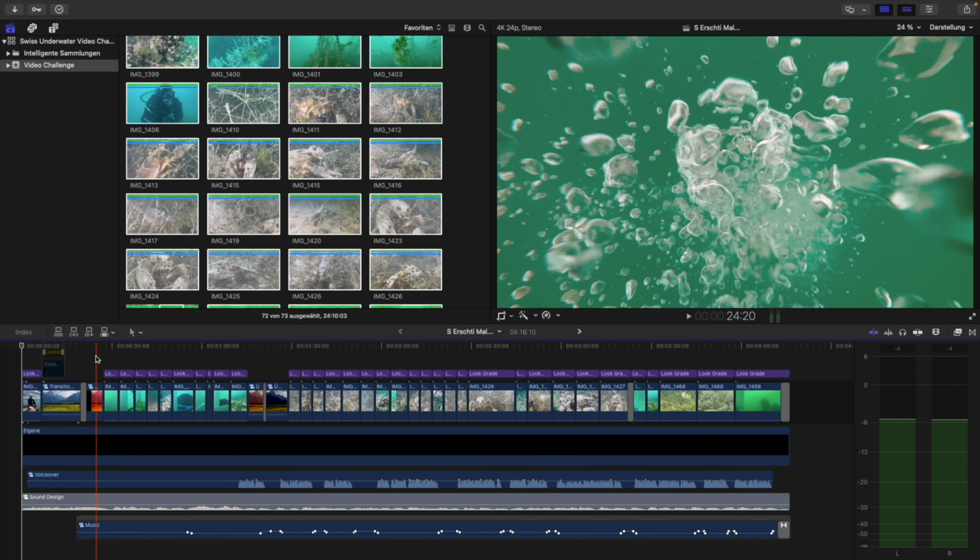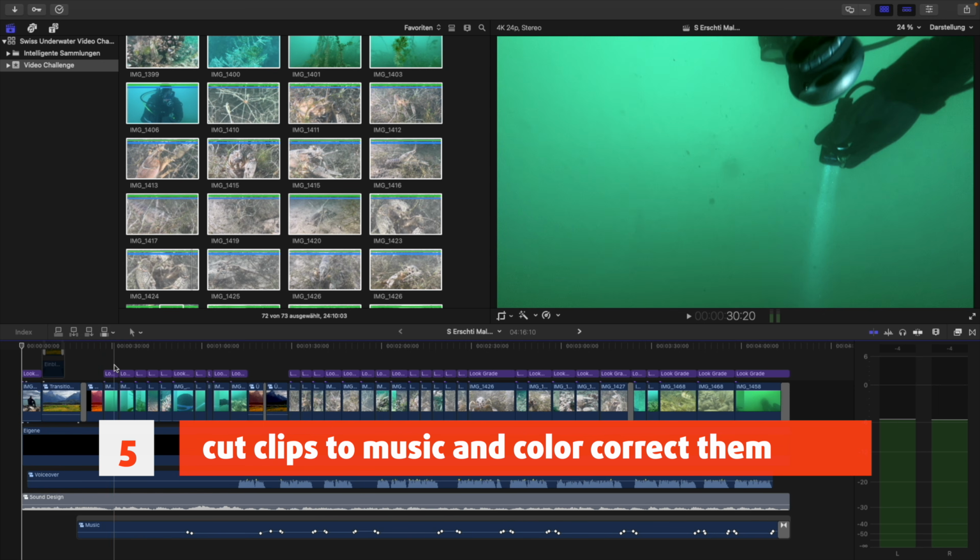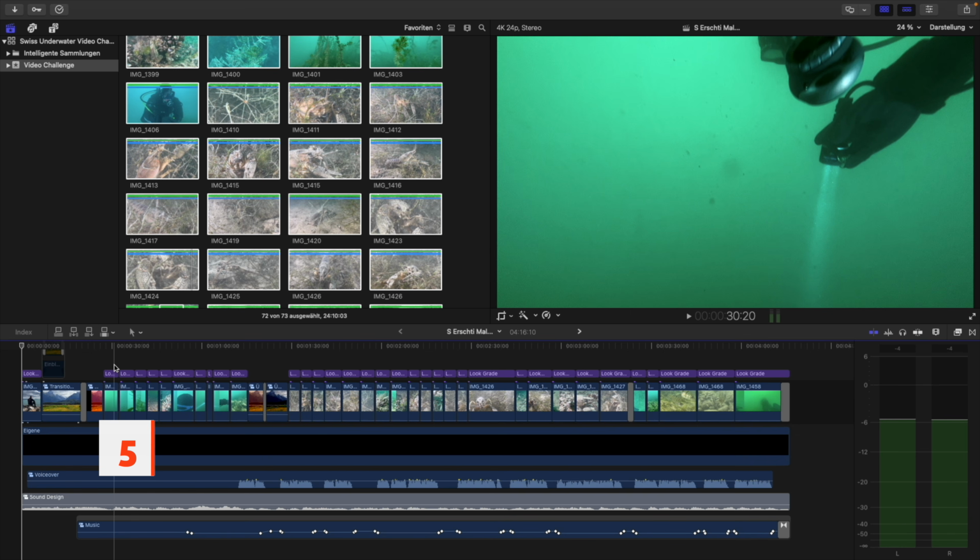Alright, let's get back to the editing process. Once you've picked your music, imported it to the project, and placed it into your timeline, you can then start editing the actual clips to the music. Normally I recommend editing to the music, so you're cutting to the beat of the music, which is going to make your whole piece look nicer and feel nicer, in my opinion.